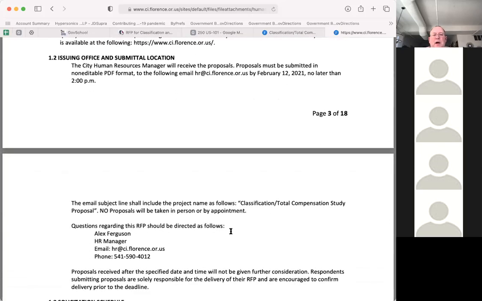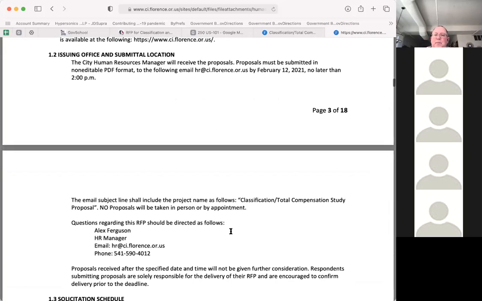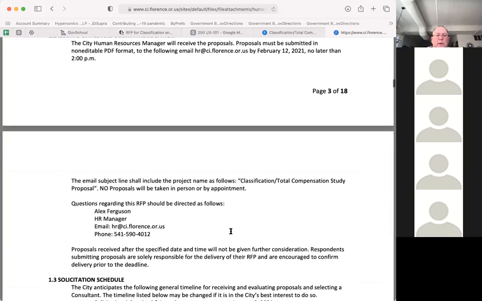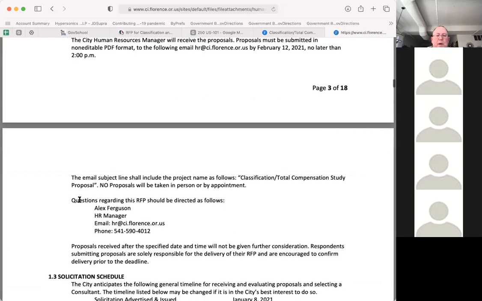They're also going to give me the issuing office and the submittal location. They're going to tell me exactly how to do this. And that's important. Okay. And so when you come in there, follow that. So if I have contact questions, I'm going to send those to Alex Ferguson. And I probably would not email. I probably would just call, since they provided the phone number. This is an HR manager too. It's probably somewhat rare that you're actually talking with the decision maker. And I would think this person is actually the decision maker in this project.